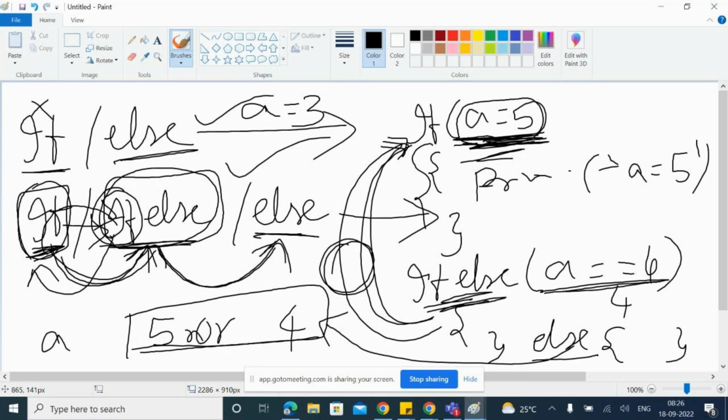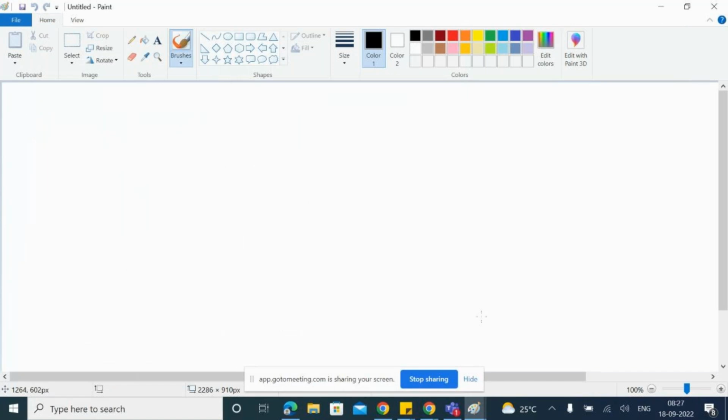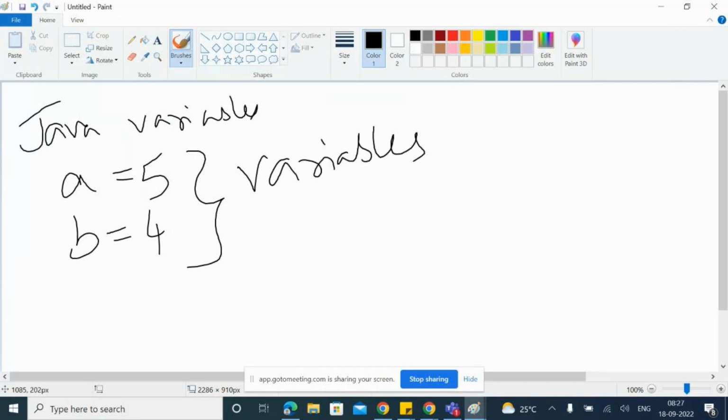Okay, got it. Next, as I told, we are going to discuss Java variables. In my previous condition, I wrote a is equals to 5, b is equals to 4. As I discussed in the first class, these are called variables. Now can you tell me, Abdul, do you remember what a variable is? Either a is a variable or 5 is a variable.